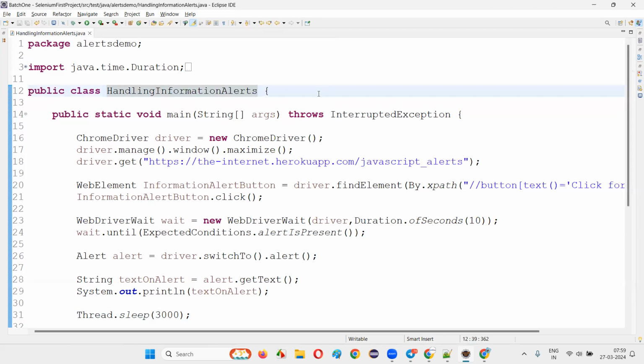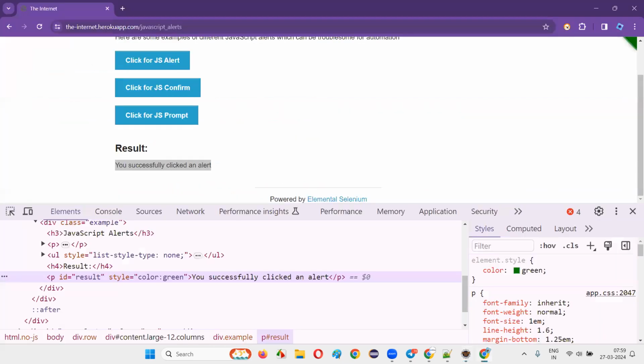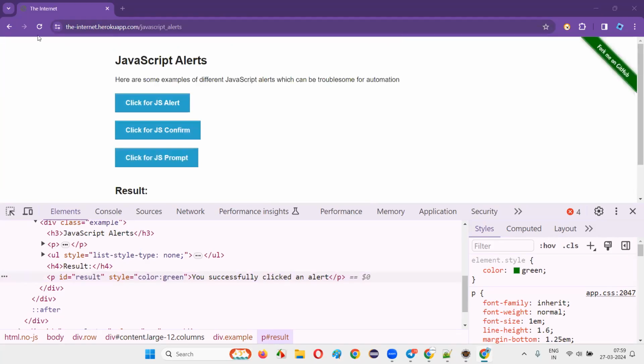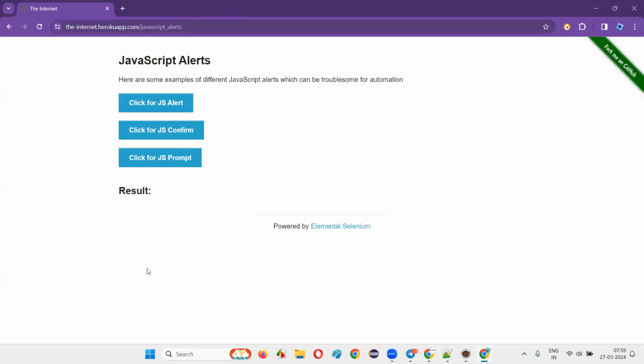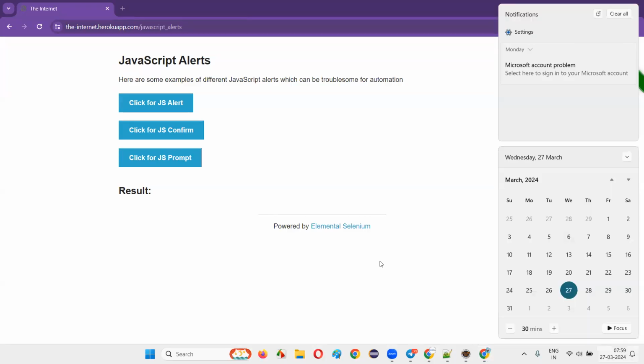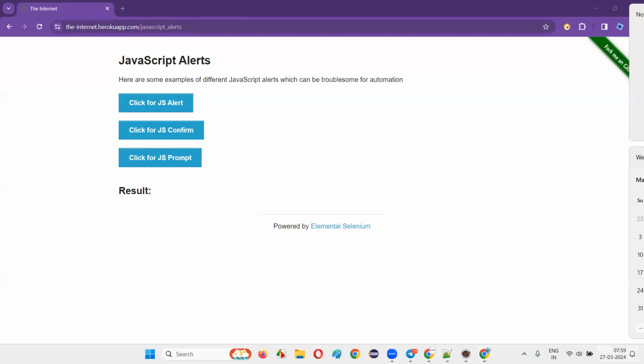Handling information alerts. Everyone clear so far? Type C in the chat box if you are clear with the activities so far. I'll take 10 more minutes, guys. After that, we'll be done.